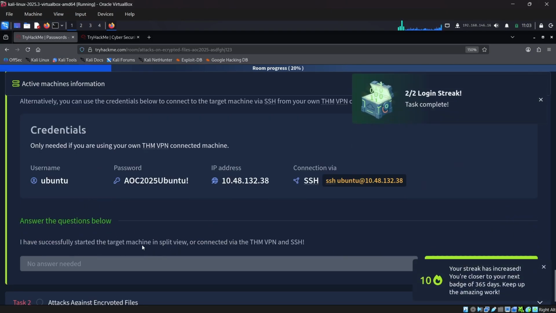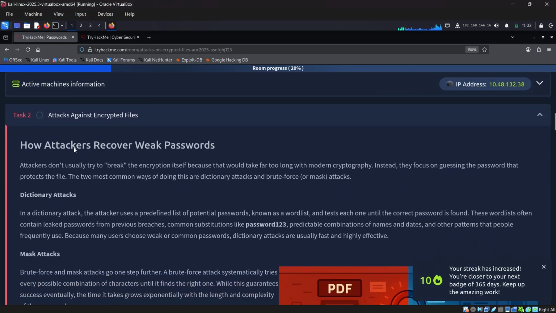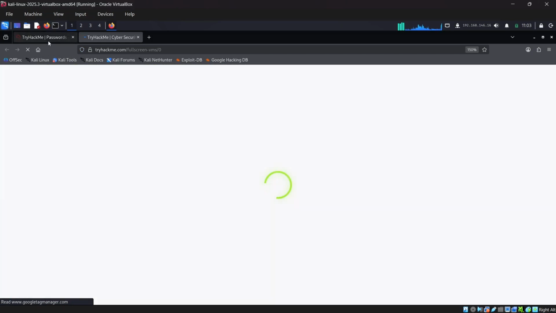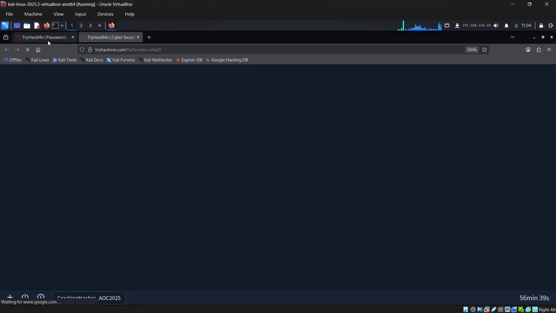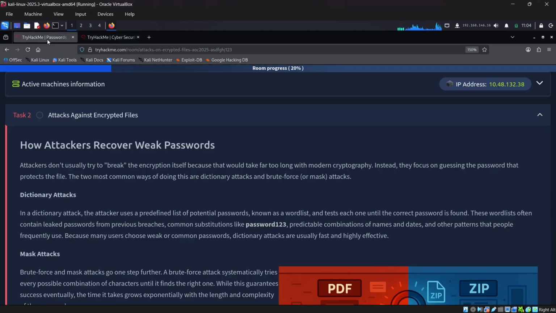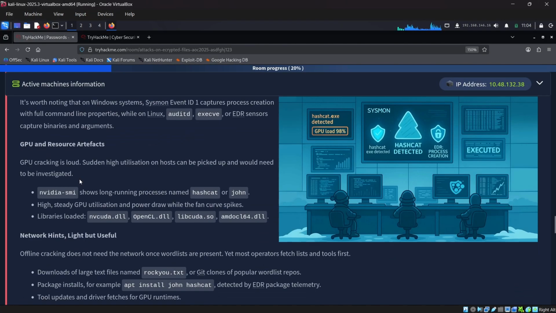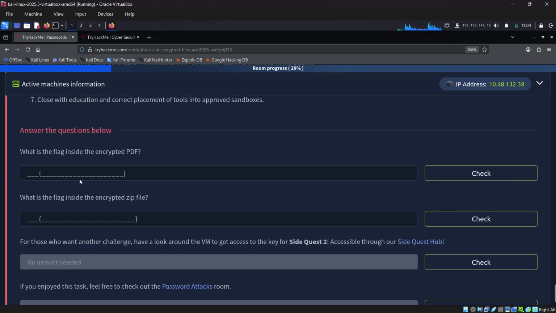Once you are connected and have enabled split view, you can just click continue, and we are moving to task 2 where we are going to crack passwords. Here we do have flag.pdf and flag.zip available on the desktop itself in this target machine. The machine seems not to be coming up, so let me refresh that. Anyway, we do have plenty of things to read, and the questions will be available here.